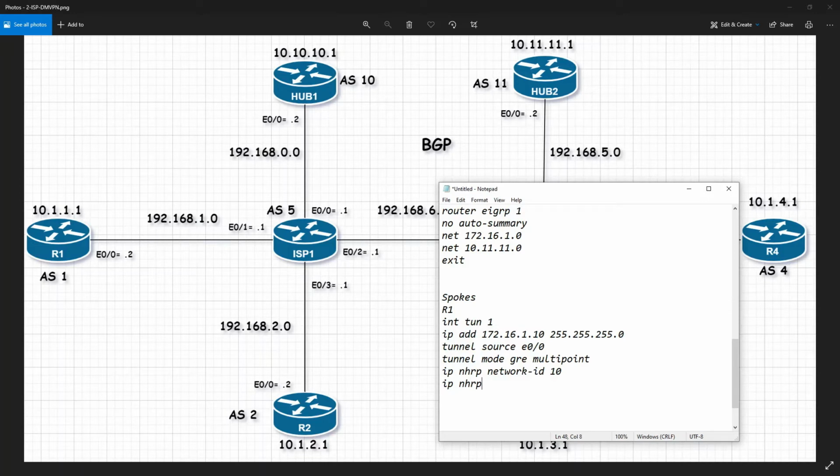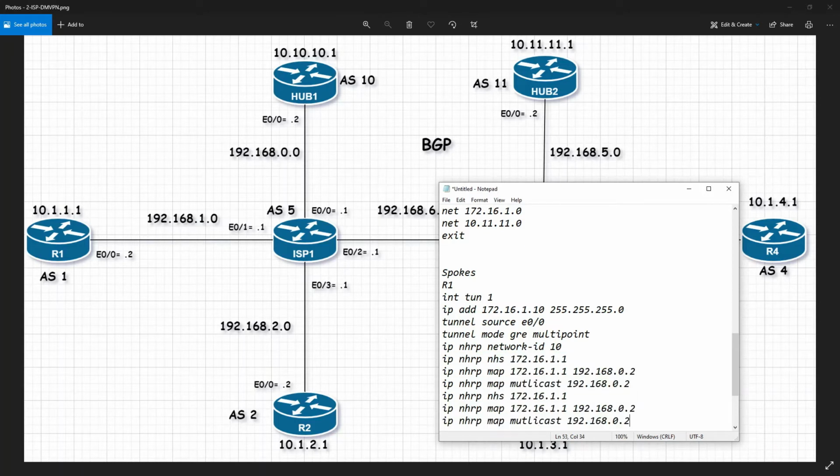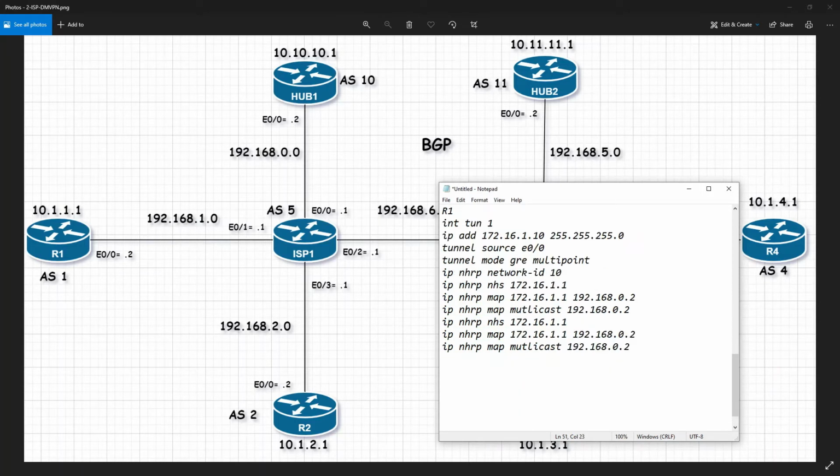Now IP NHRP NHS 172.16.1.1, IP NHRP map 172.16.1.1 to the public IP address of my hub, that is 192.168.0.2, and NHRP map multicast 192.168.0.2. I will do one more thing now, because I do have two hubs, so I just have to copy and paste the same commands one more time. This one is 11 now, and mapping 11 to 5.2.